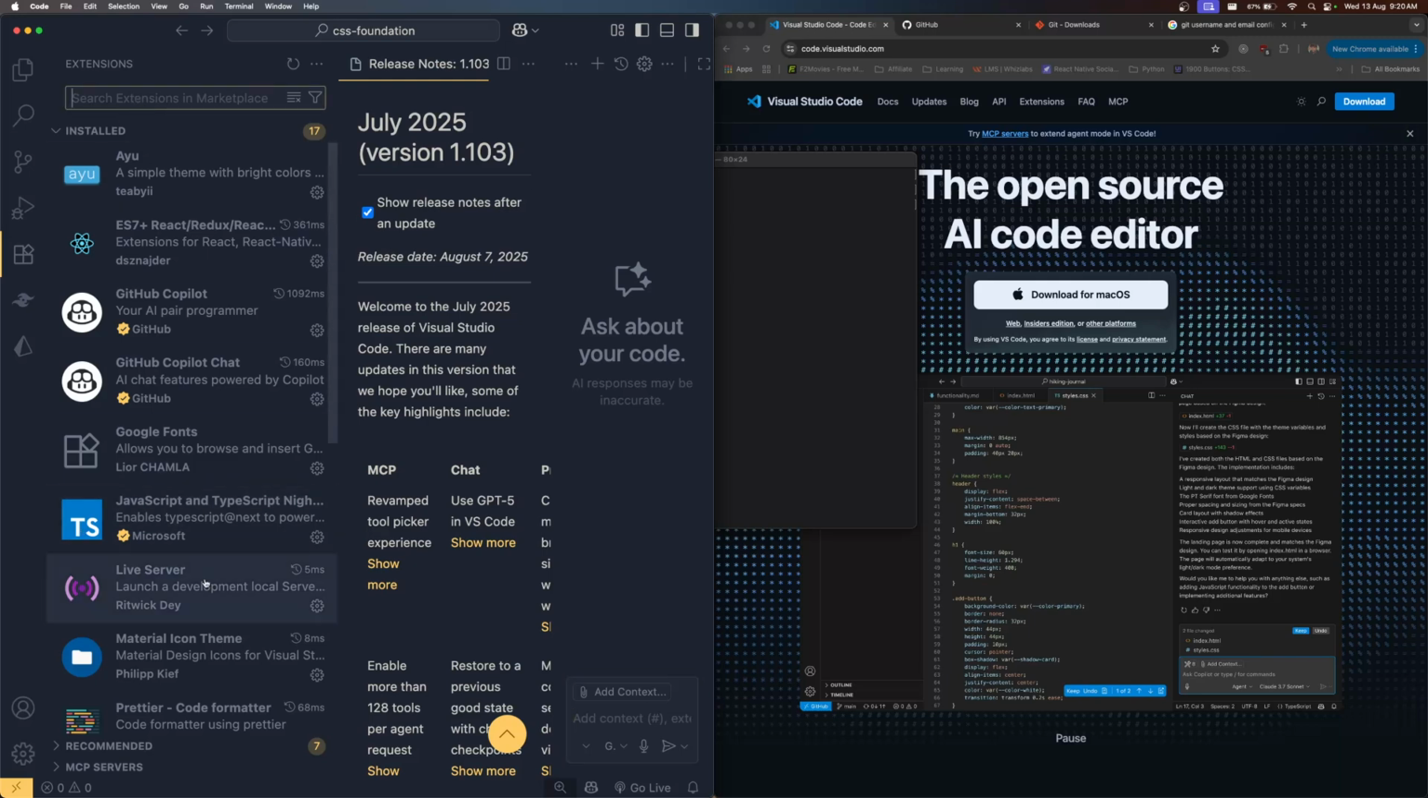First, you need to install Live Server, because we need a live server to check our local code and make sure it's working fine. We need a local development server, and this gives you that local development server. So you need to install this one, Live Server.